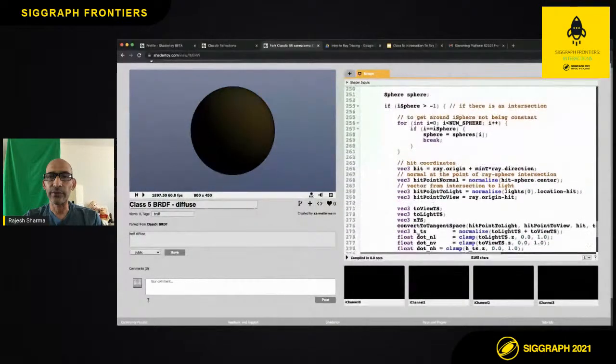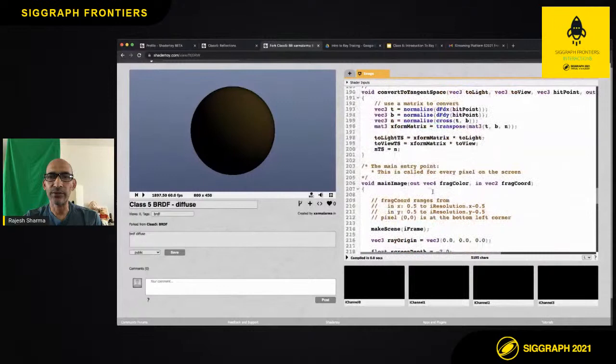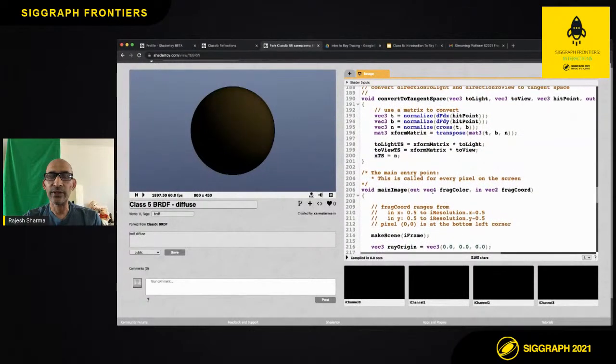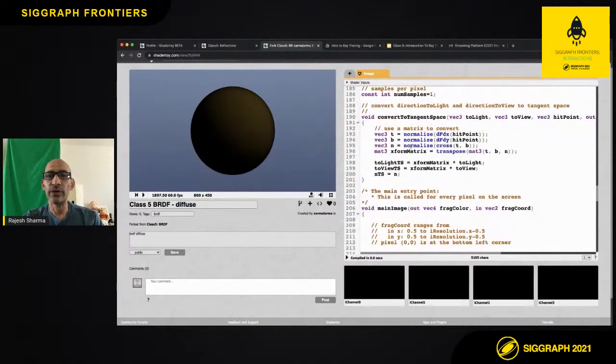So let's see what it does. And that part is straightforward. Essentially, we are going to create a coordinate frame here and a transformation matrix, and you just multiply them with the transformation matrix. And you get back the light vector, the view vector, and the normal vector in the tangent space. So TS is for tangent space. So this is what the BRDF calculations will use, because that's how normally a BRDF is defined in that space.